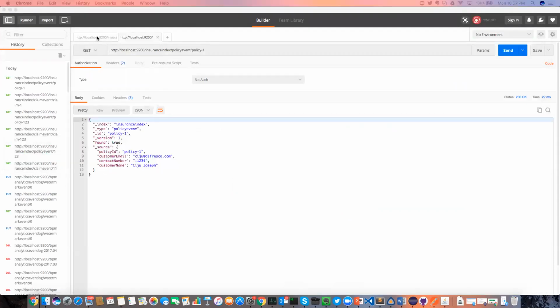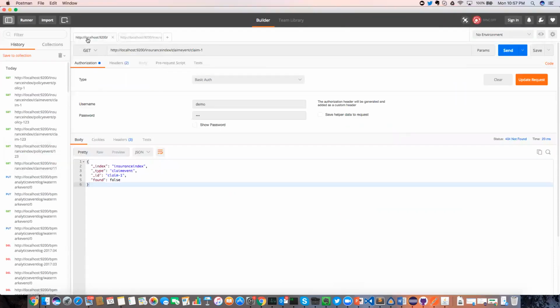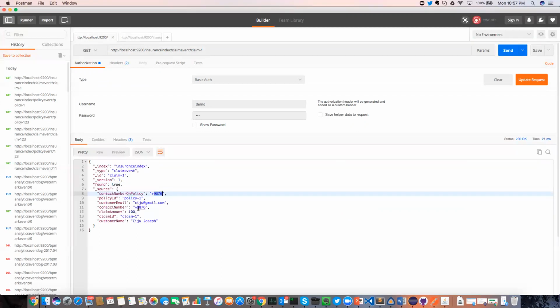Let's now look at the Elasticsearch directly. So whenever I create a claim, I create that in an index called insurance index and an event type called claim event. And I'm using the ID that I'm usually entering in the form. So let's do that. Okay, contact number on the policy is 9876. Contact number entered on the form is 9876.